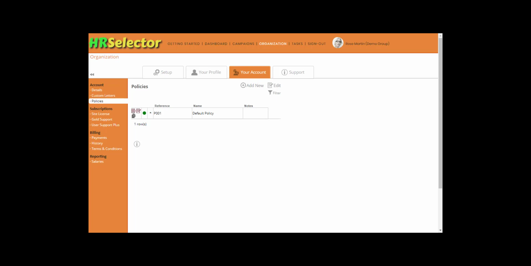HR Selector allows multiple policies to be defined. Policies can be company, division or department specific. For example, if a team was contracted to work non-standard hours, the campaign could be assigned a policy record that detailed the specific hours. On registration, a default policies record was created.